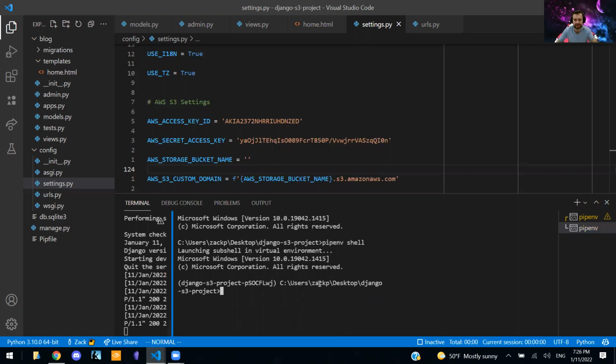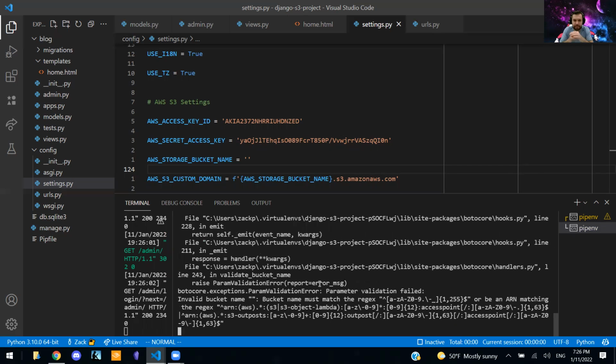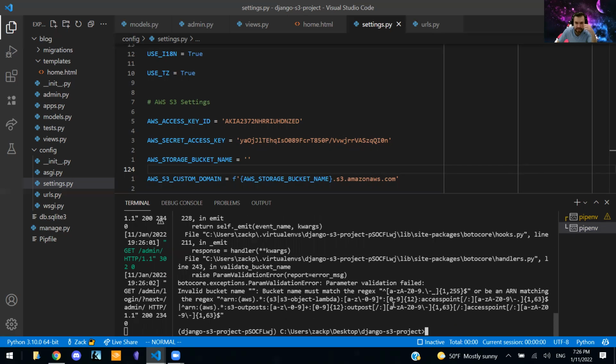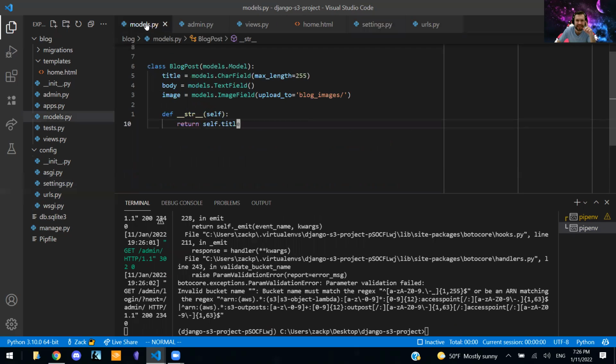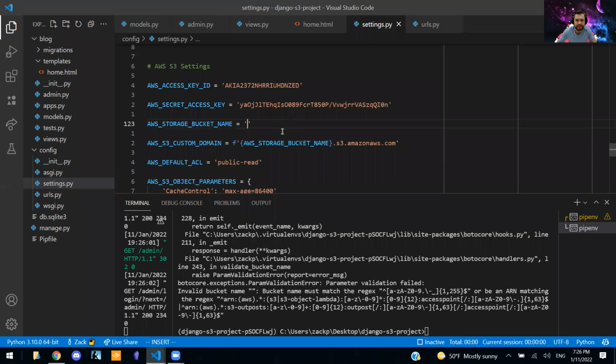I'll leave my server running there. And I'm going to say python manage.py collectstatic like this. I'm going to say yes. And okay, so this bucket name must match with regex. Oh, right, yes. I created my bucket, but I forgot to add the setting. So let's go to our settings right here and say, what do they call it? Zack P S3 test bucket, like that.